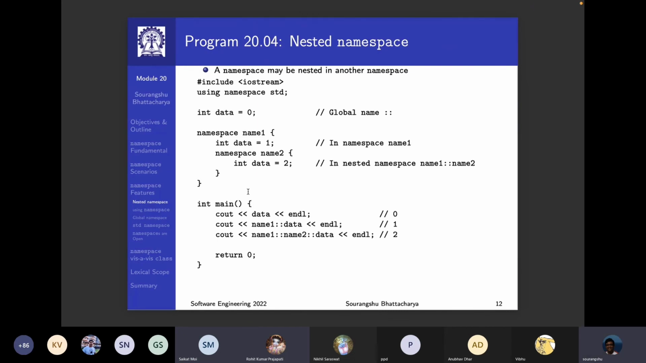So now, what we are showing here is that, just like classes, namespaces can also be nested inside C++. So you can have something like a team namespace, followed by a namespace of an individual subgroup, and then followed by a namespace of a developer. So you can do something like this.